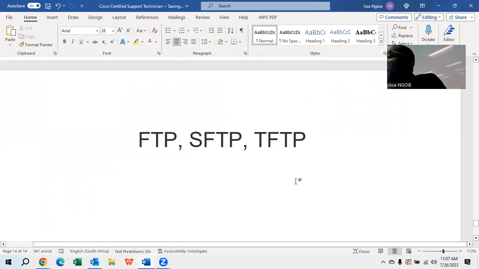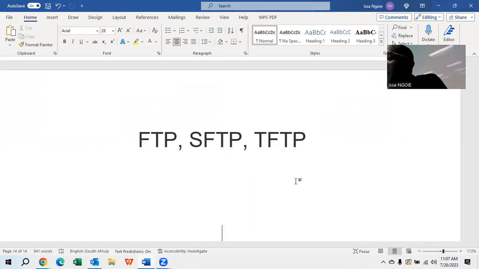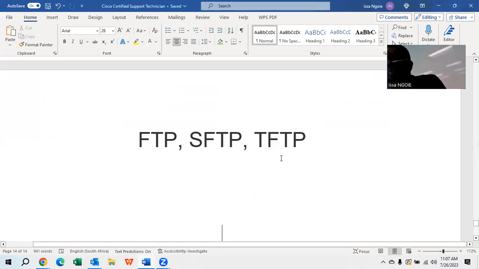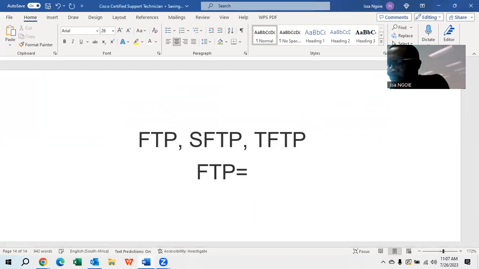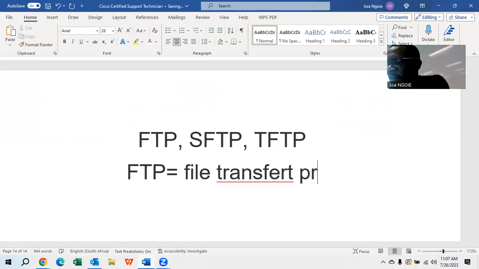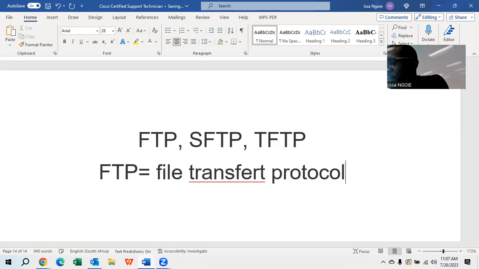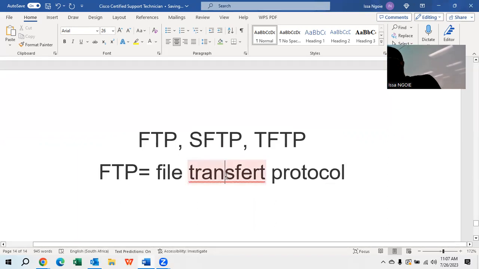FTP, SFTP, and TFTP. Right? This FTP means what? File transfer protocol. Very easy to remember. File transfer protocol, right? Very easy to remember for the exam.